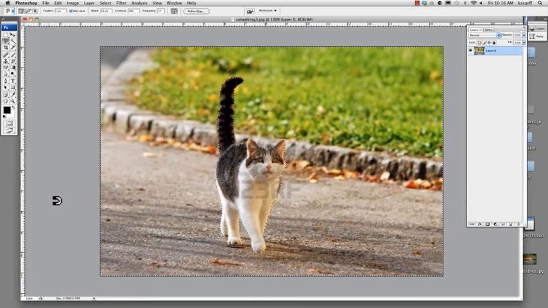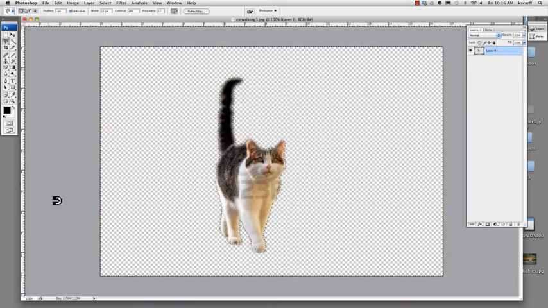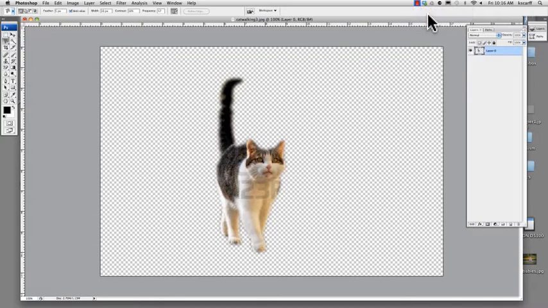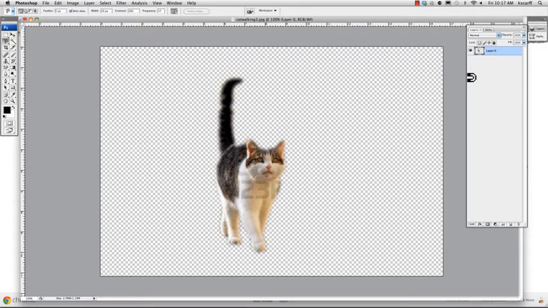When you have your background selected, hit delete. Good. Now your cat has been removed from the background. To get rid of the marching ants, you can click Command D. Now we're ready to place this cat anywhere that we want to put it.